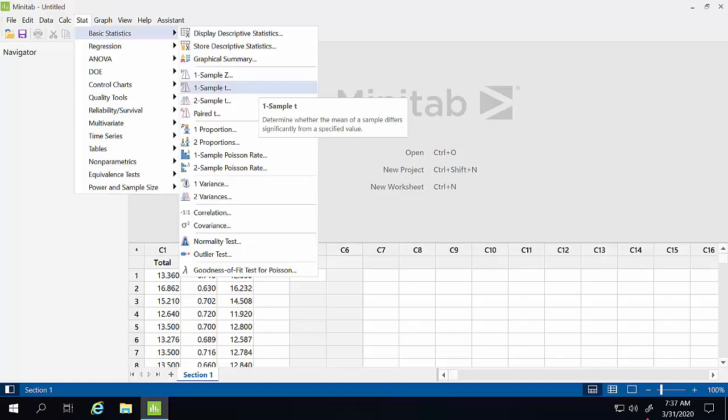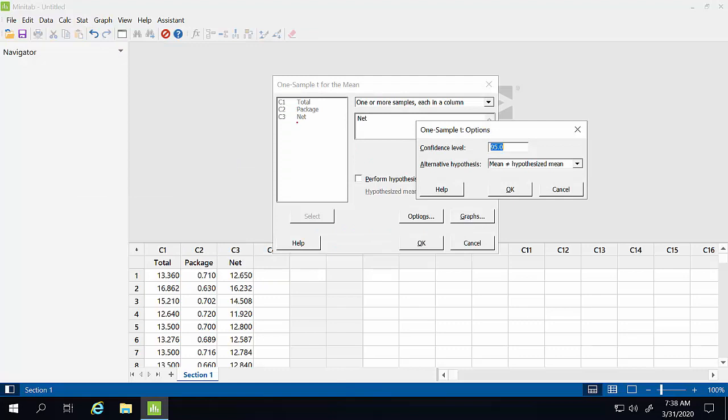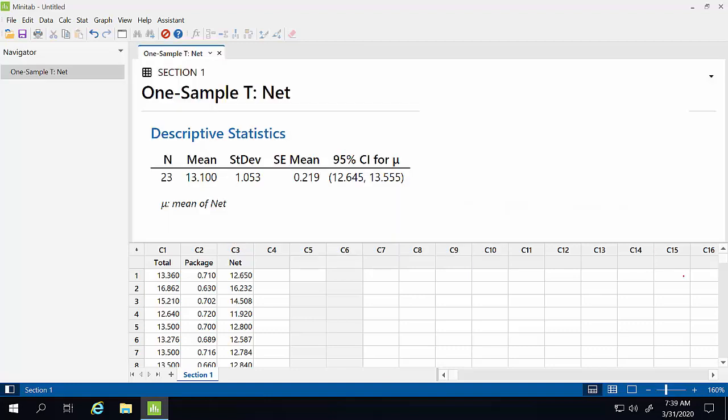In Minitab, to calculate the confidence interval, we go to Stat, Basic Statistics, 1 Sample T. When the dialog box comes up, we're going to enter our variable, Net. This is the net weight of a fun-size pack of M&Ms. Be sure to set the correct level of confidence in the Options button. Once we do that, we hit OK again, and we get the confidence interval. This tells us that we can be 95% sure that the true average weight of a fun-size pack of M&Ms is between 12.645 grams and 13.555 grams.